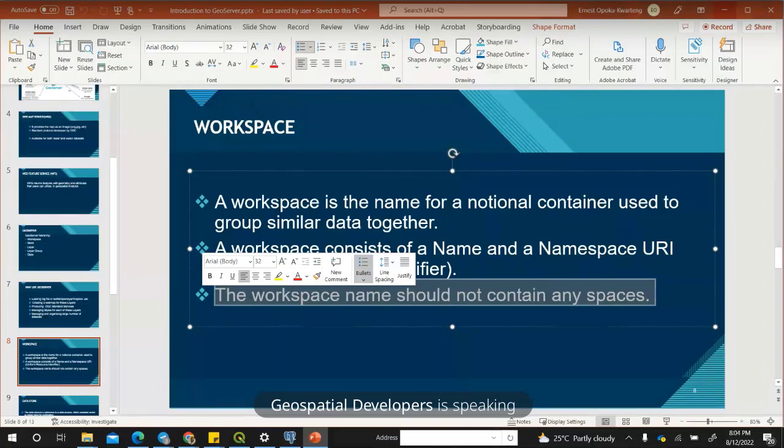So personally, in order to avoid most of these errors, when you check most of my codes or most of the setup I do, I avoid spaces. Wherever there is a space, I try to use an underscore. So I avoid some of these things.